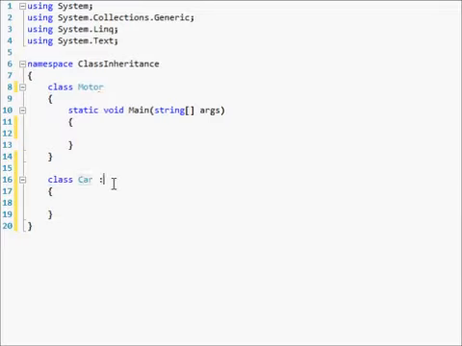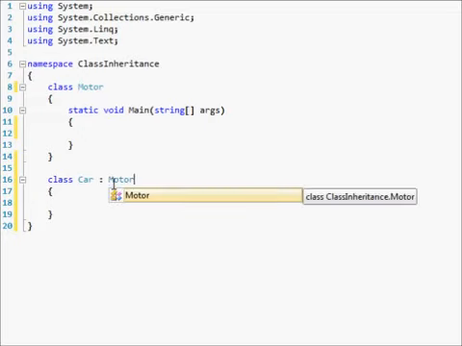Now, normally you would do class Car and then a colon to say it inherits the properties of class Motor. You wouldn't do this in real life because a car is not a motor. A car has a motor.